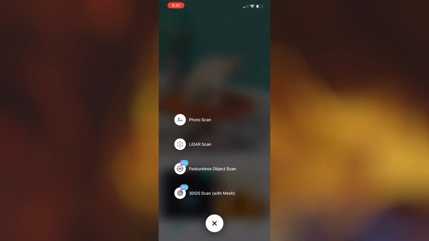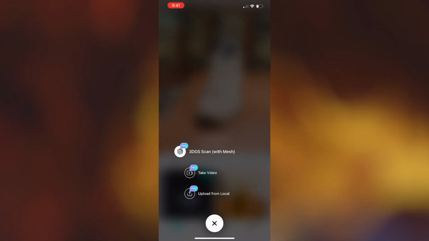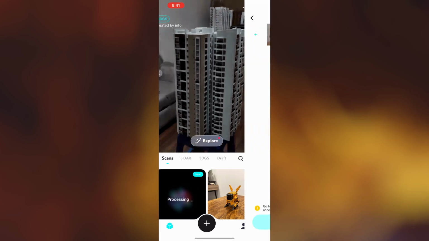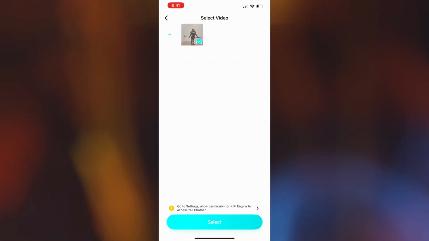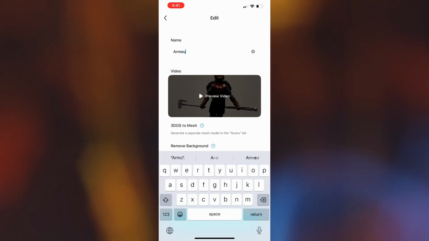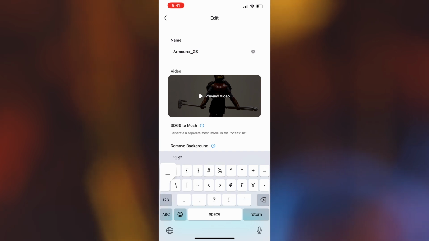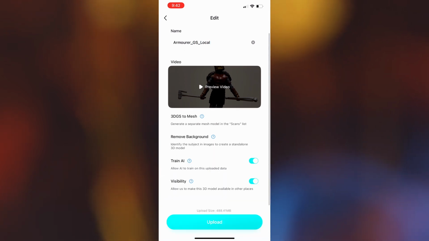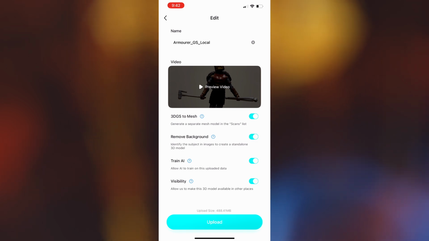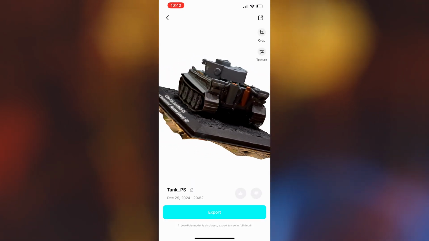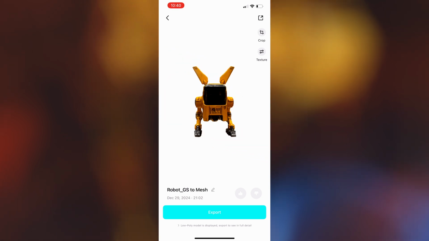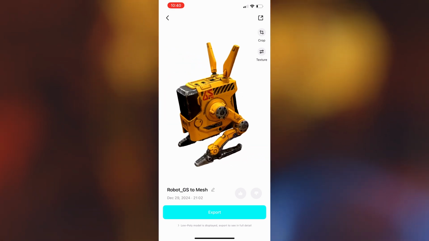And to scan this model, we will finally use the Gaussian splatting to mesh functionality. We can take the video taken from the phone camera app and upload it to the KIRI servers. Give it a name, turn on the 3D Gaussian splatting to mesh option so that it does not generate just the Gaussian splats, but also converts it to the mesh. Whilst we're uploading new datasets, a few of our photo scans have already processed and come back.